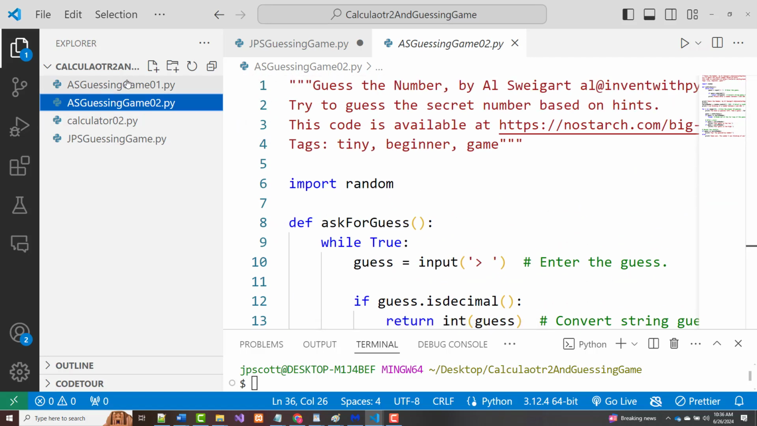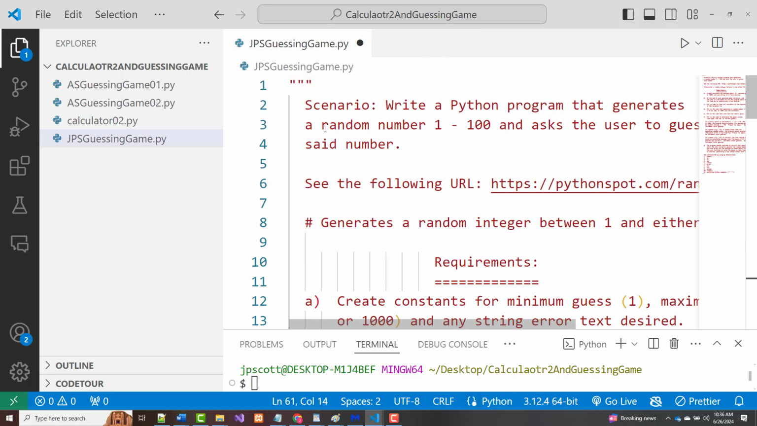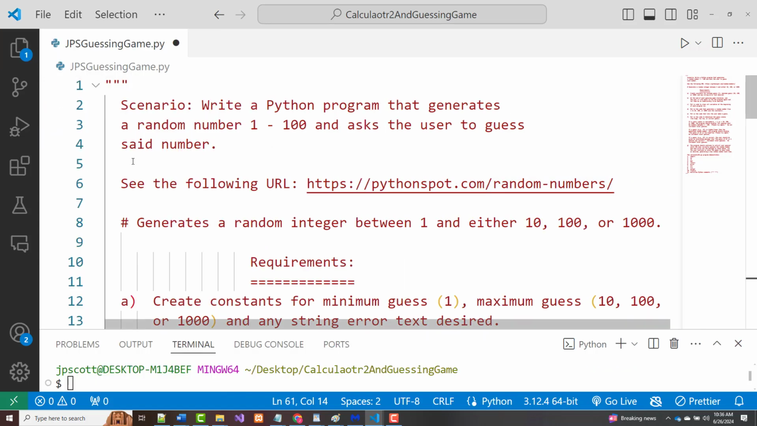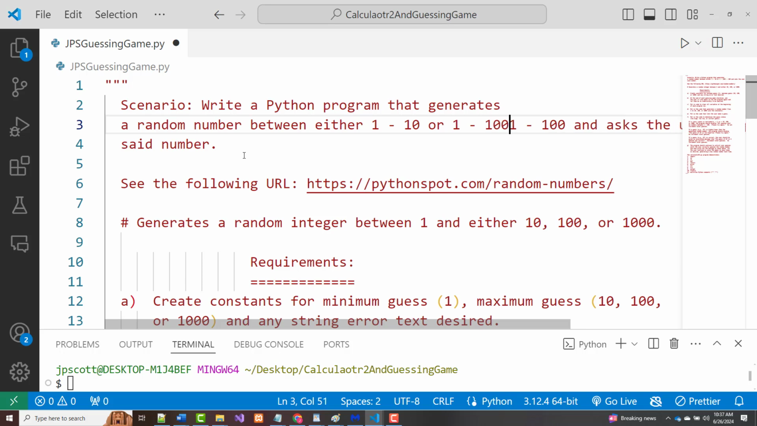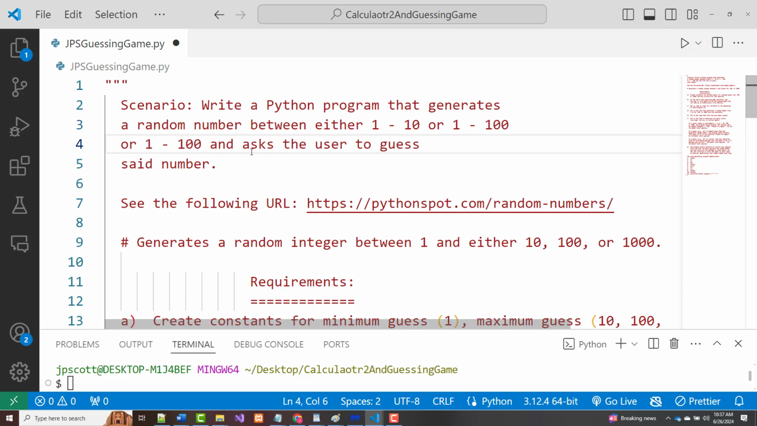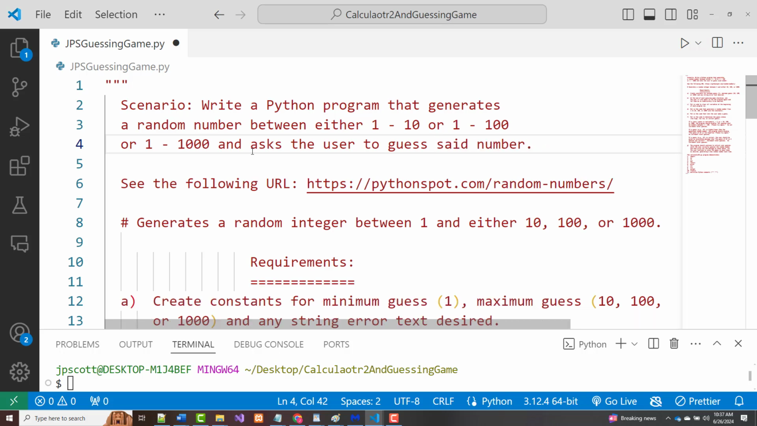But what I'm going to do now is get rid of both of those, and bring up this one. So this is going to be mine. I called it JPS guessing game. As you can see, the scenario: write a Python program that generates a random number between either 1 and 10, or 1 and 100, or 1 and 1000, and asks the user to guess that number.